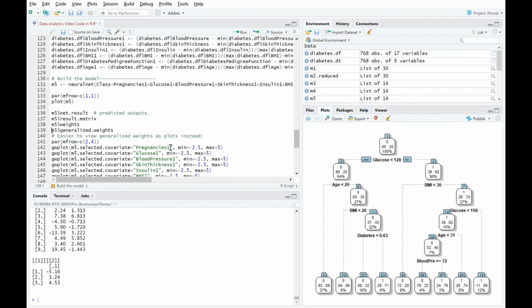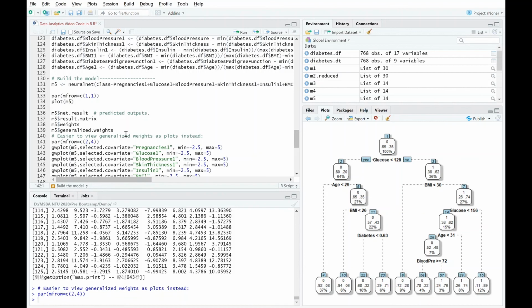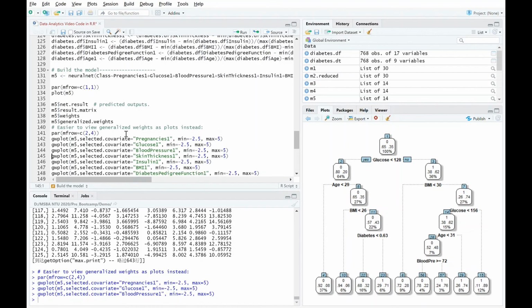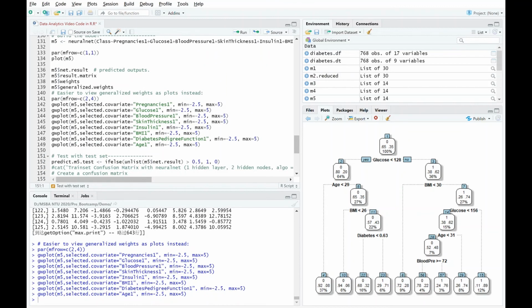And also weights. But I think we can actually see the weights more directly in the plot here, the number above each line. Well, as for the generalized weights, it's easier to view them as plots instead. So let's draw them. There are 8 in total. Through these generalized weight plots, we can understand to what extent the variable influences Y.